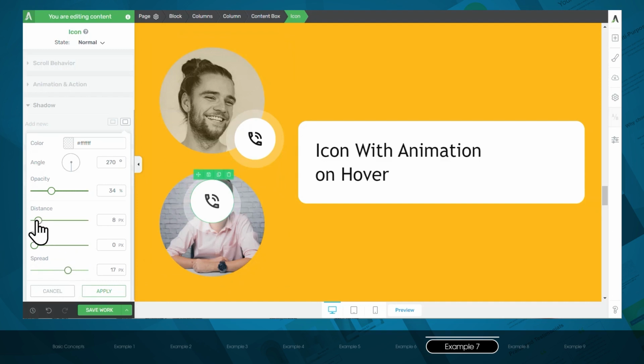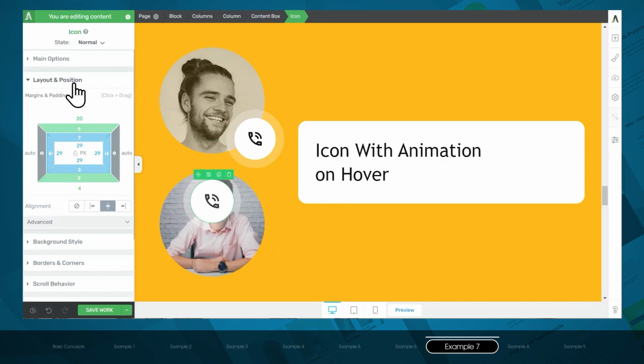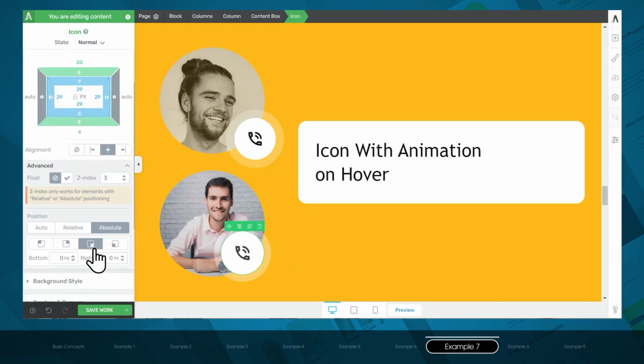And for the distance, we want that to be 0 because we want that to be centered right on our icon. All right, so that's it. Let's click Apply. Next, let's position this icon to the lower right of the content box. So let's go to the Layout and Position tab, and let's open the Advanced tab, and let's use Absolute Positioning. And let's make sure that the lower right position is selected, and then you can use the bottom and right fields to fine-tune the position.